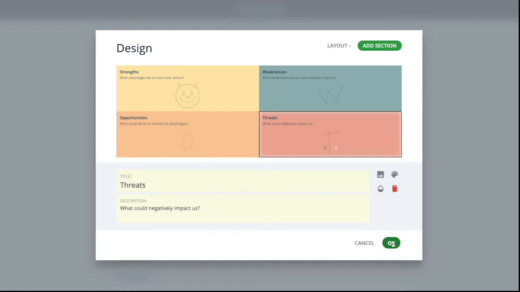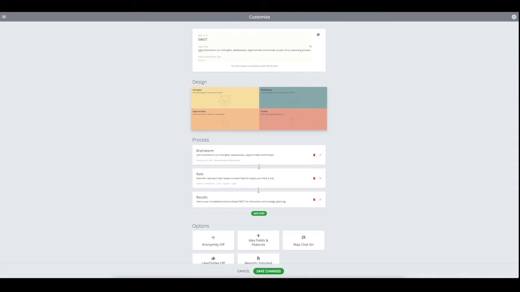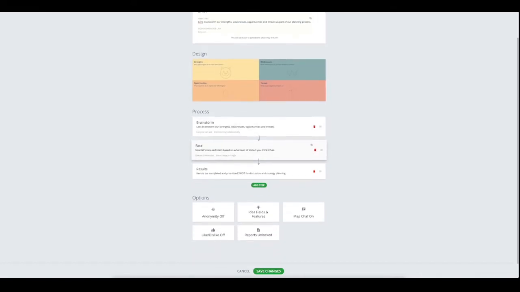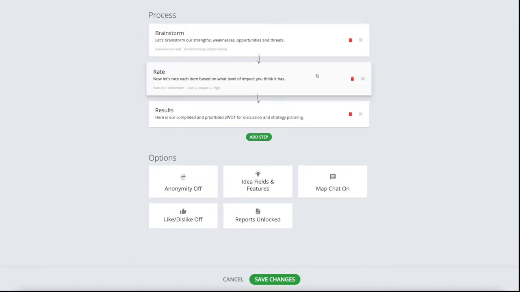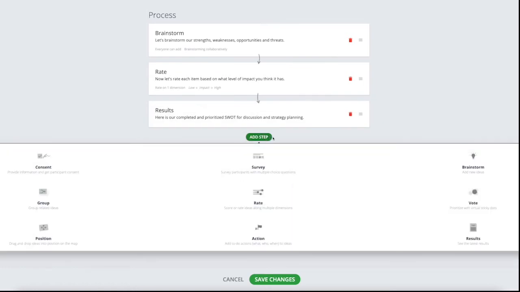Once you have the design sorted, you can now change the process steps. In this template, the standard process has 3 steps: brainstorming, rate, and results. Depending on what you want to achieve, you can add more steps and really get as sophisticated as you want in the creation of your map. There are a total of 9 process step options that you can add.